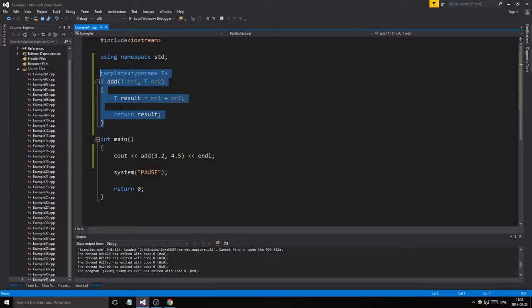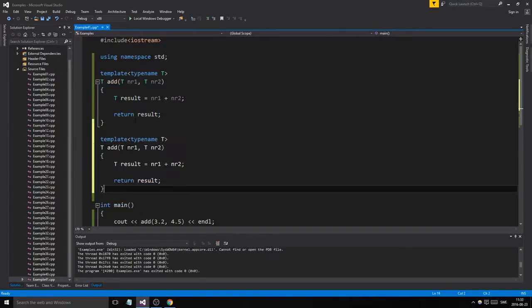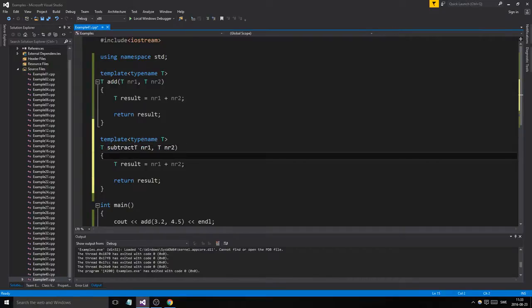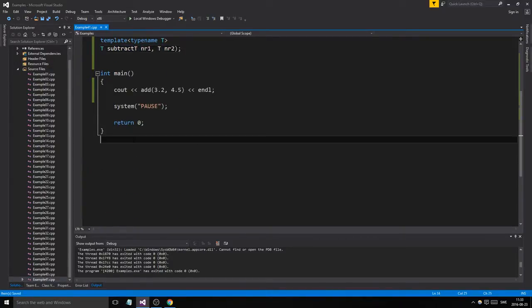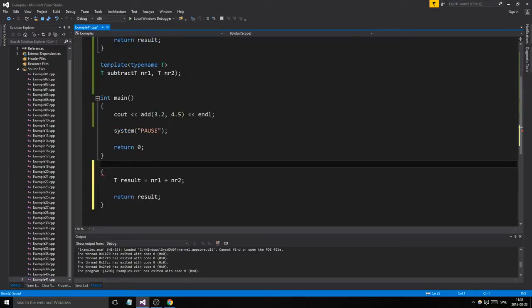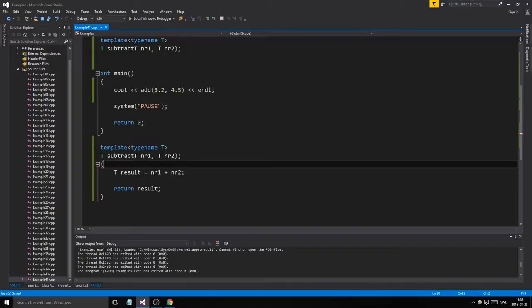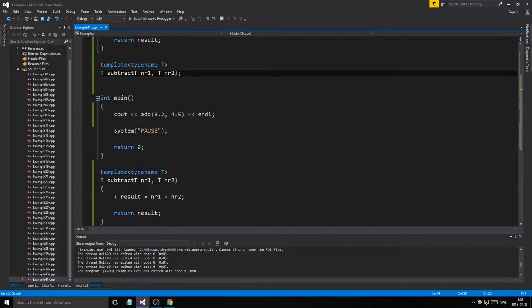If we do the same thing here, we make a subtract function like that. What you need to remember is you need to do this every time you create a function: above the function header, or the function prototype. If you have your function down here, like we did with the prototype, then you're going to have to copy that template line as well, just like that. Remember that, otherwise it will not know what this is.